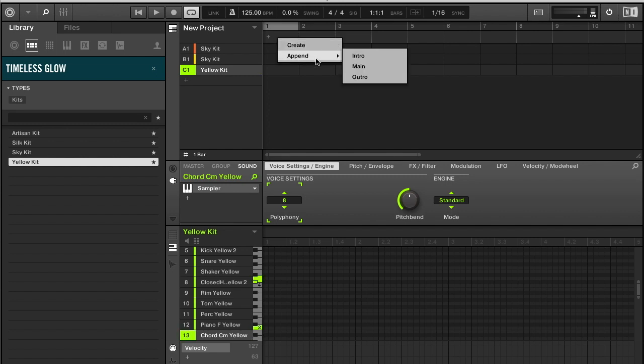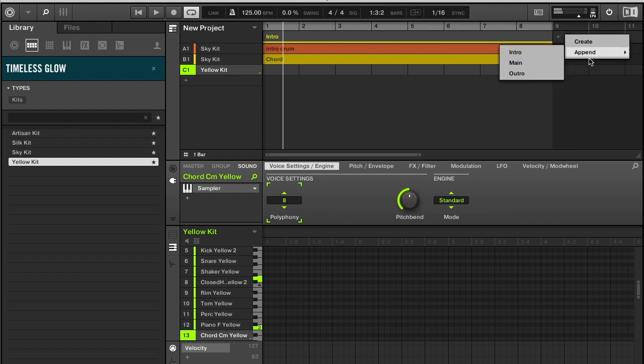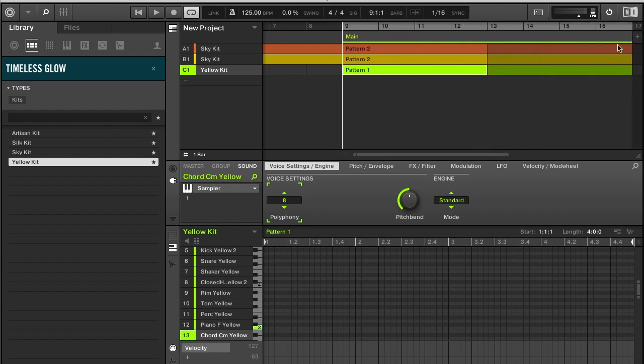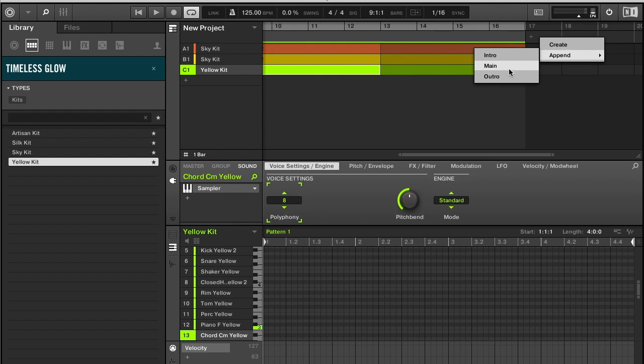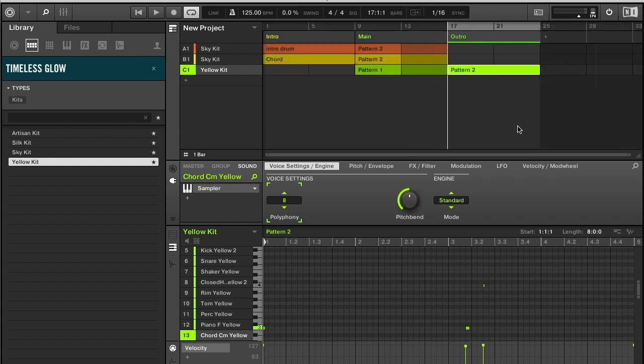Right click, say append intro. So this is our intro. You can extend that for as long as you want, for however many bars you want. You can shorten it. It's all up to you. Next is our main part. That's the main. I want it to play for 8 bars. The final part is the outro, which is going to play for 8 bars. I think that's fine. Okay, so that's our full song.